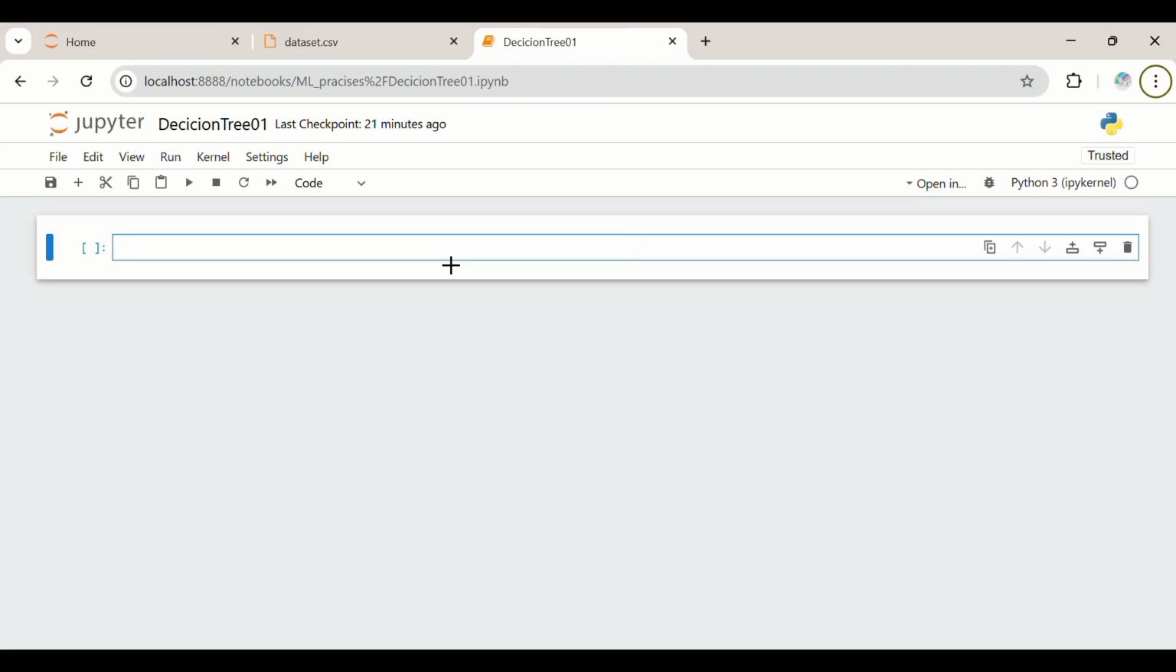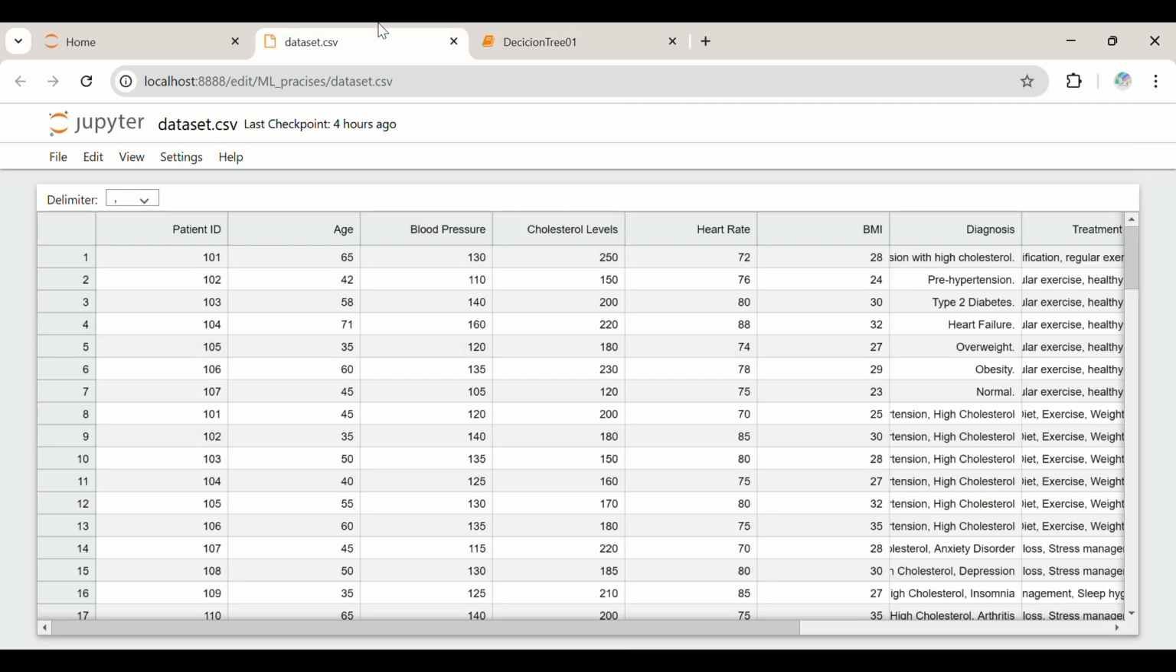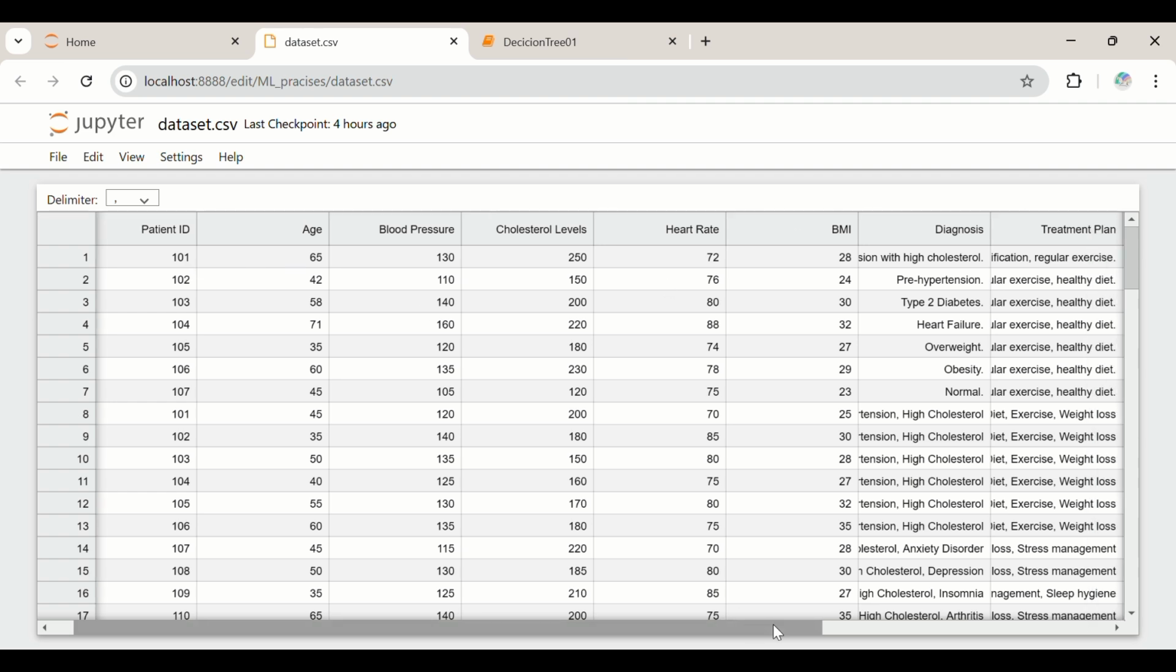Hello everyone. So today we are doing implementation of decision tree using our own datasets. So this is the dataset that we are going to use, which has patient ID, age, blood pressure, cholesterol levels, heart rate, BMI, and diagnosis, and many others. We'll be using age, blood pressure, cholesterol, heart rate, BMI, and diagnosis.